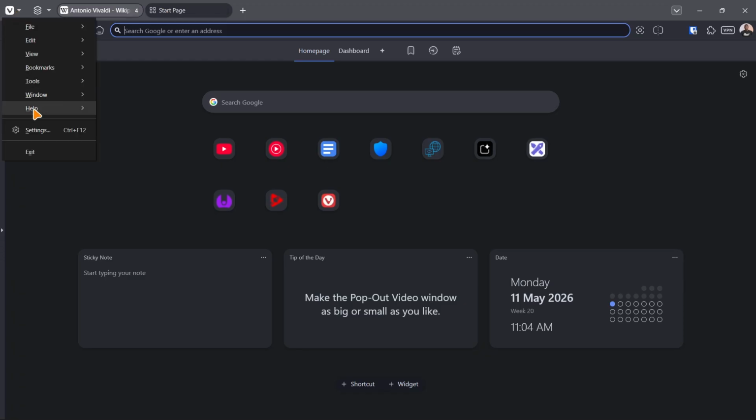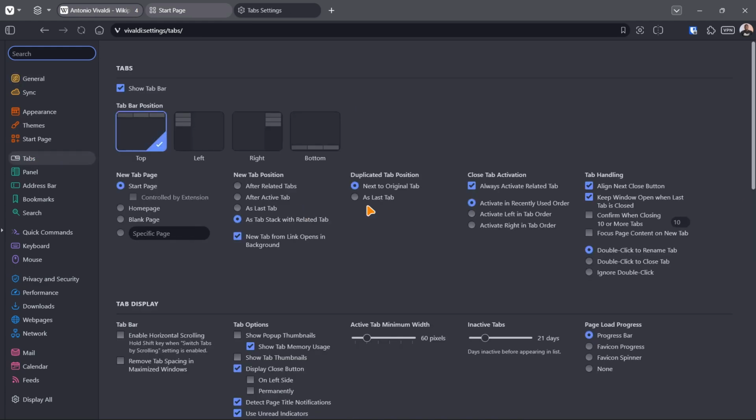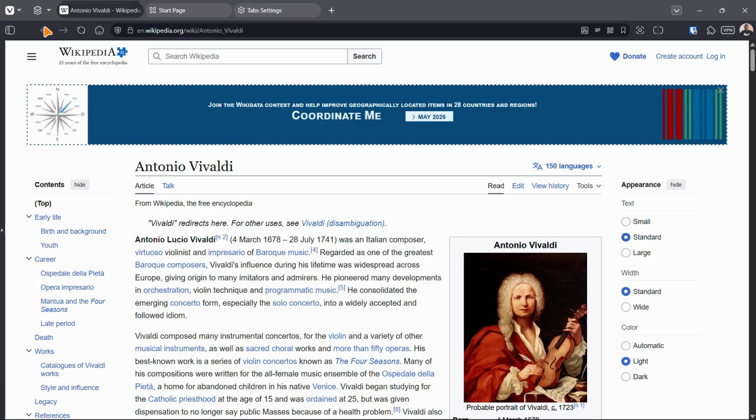Let's check out the other one. I head to tabs, scroll down a bit. Okay, it's 2-level, not 2 steps. This is the one that I was using before. So let's select this one. And you can see now that the tabs are no longer down here. Instead, they are up here.